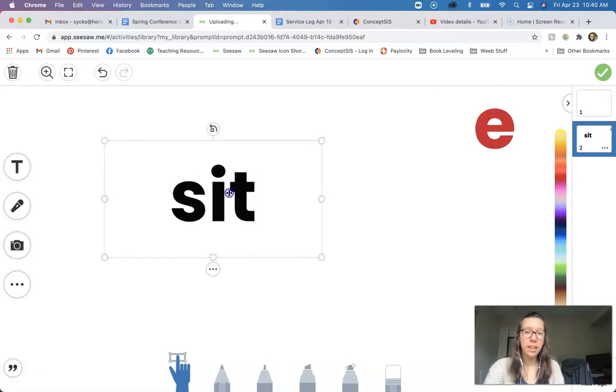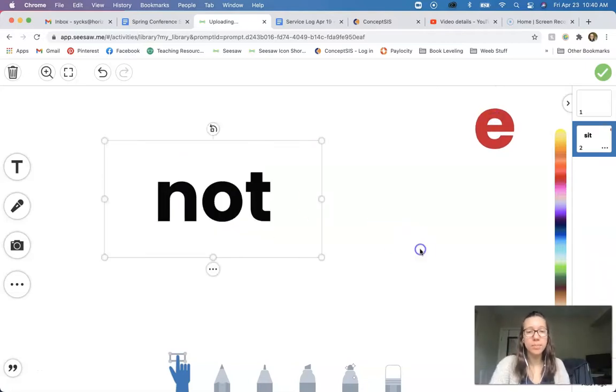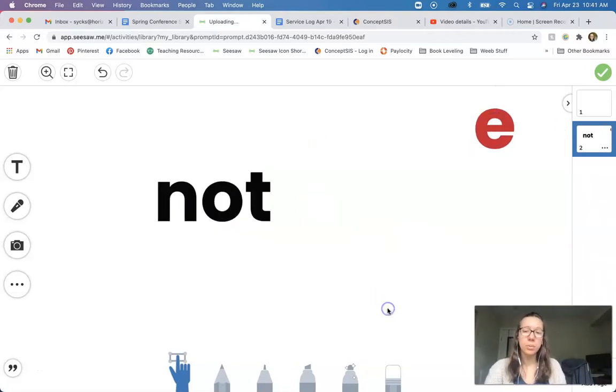Great job. Let's change our CVC word again. What CVC word do I have now? Good, my word here is not. Does the word not have a short O sound, aw, or a long O sound, o? Good, it has a short O sound, aw. The word is n-aw-t, not, with a short O.